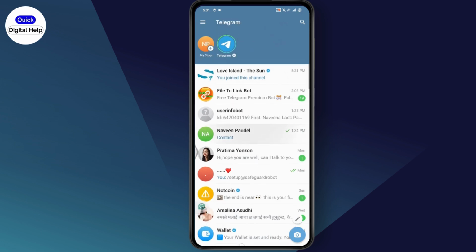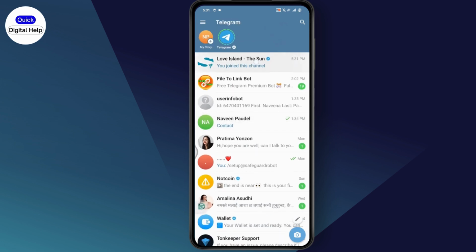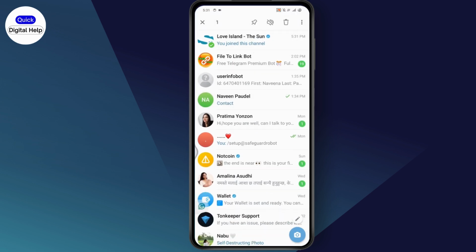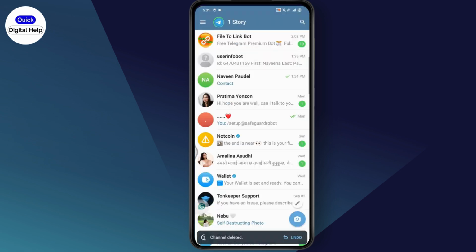Once you've joined the channel, now if you want to delete it, then you just need to simply tap and hold on to it, and then you can go with delete and tap on leave channel, and you will have 5 seconds to recover your deleted channel.